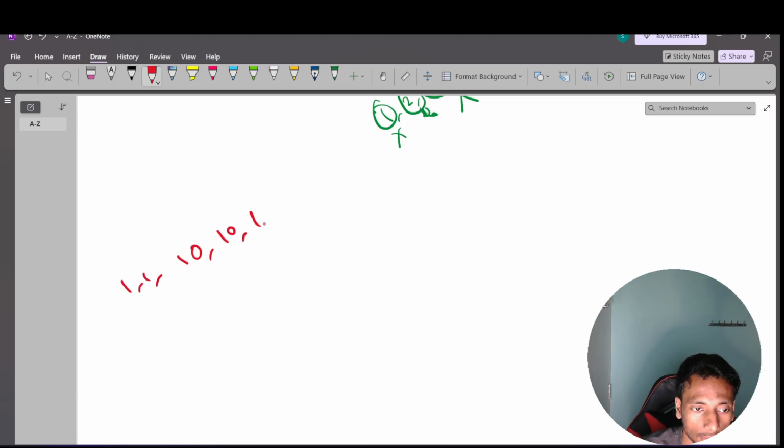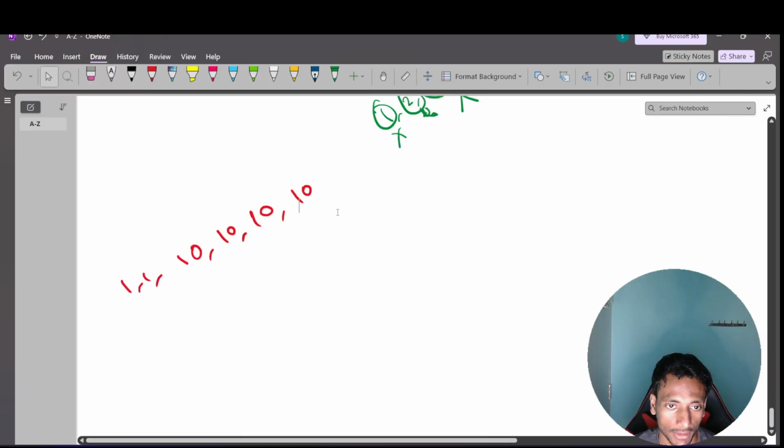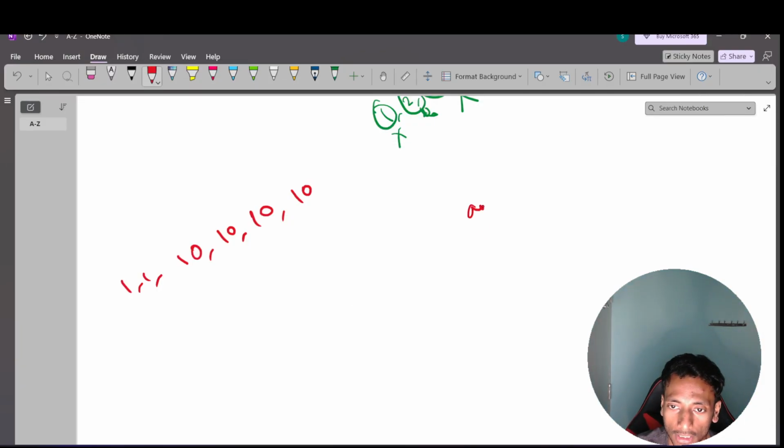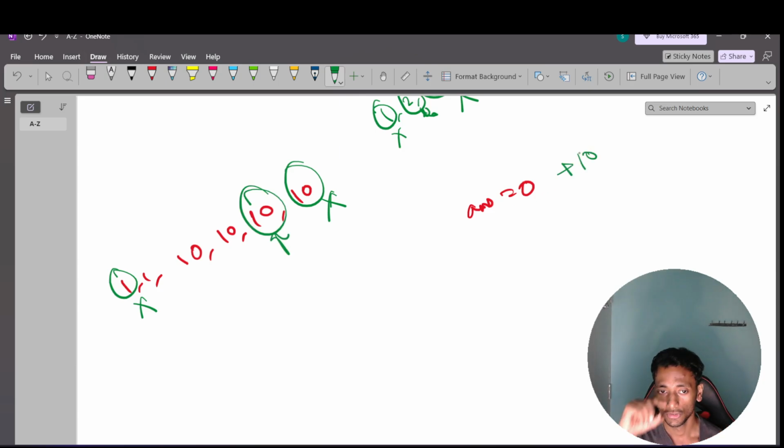1 1 10 10 10 10. Okay, so this is already sorted, no problem. So 1 1 4 times 10, yes. Initially our answer will be 0. So what is your target? Sacrifice the smallest element, sacrifice the second largest element, and add the second largest into our answer. So 0 plus 10. So this logic is clear.